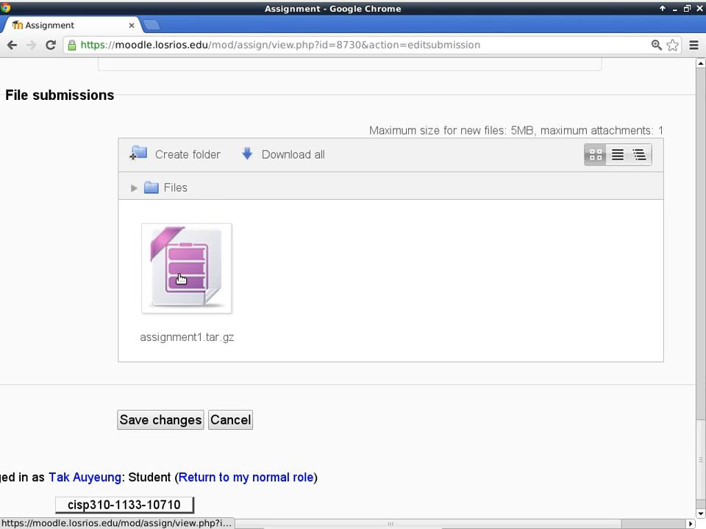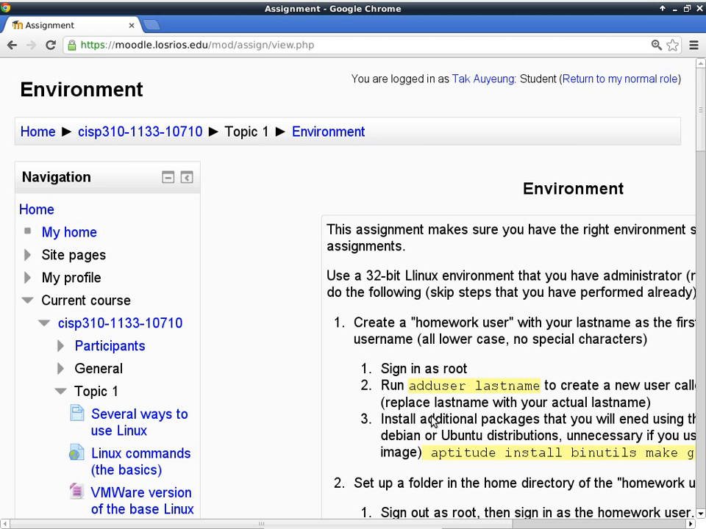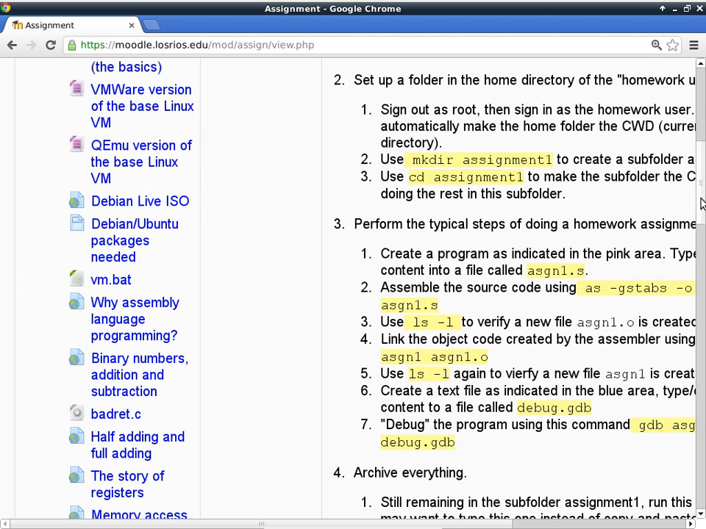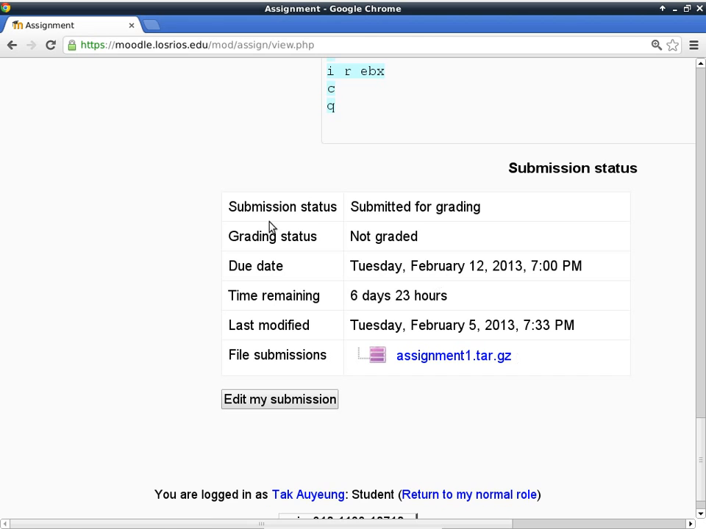And now we have this file specified. You click Save Changes, okay? Don't forget to click Save Changes, because otherwise your file is not submitted yet. After you submit everything, you scroll all the way to the bottom here, and you should see all this stuff. The submission status is submitted for grading. Grading status is not graded, and so on and so forth. And make sure that you see a hyperlink so you can download the file that you just uploaded to the server.